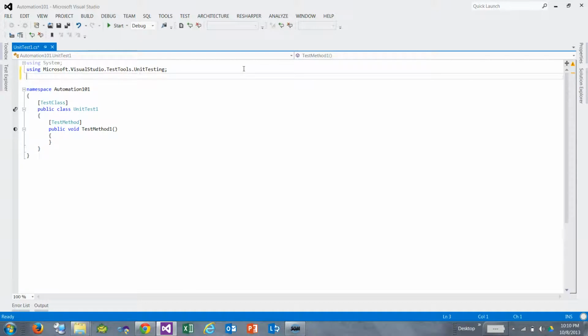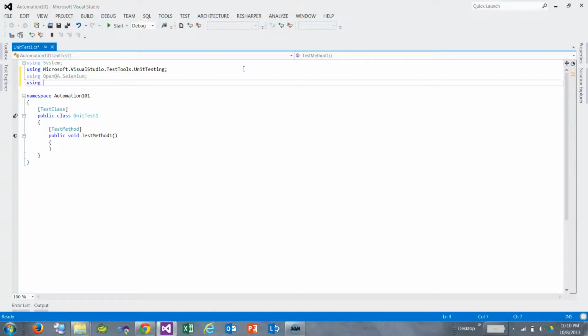Next, we need to add a reference in our test to the framework that we just referenced, and so the reference is open qa.selenium, and you also do open qa.selenium, and for this example, I'm going to use Firefox. This is the browser that I'm going to use, and so I'm going to actually put in the using statement here that I'm using Firefox.